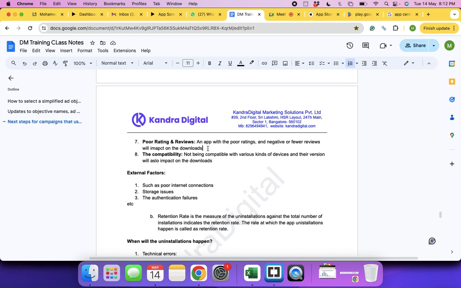Poor ratings and reviews. An app with poor ratings and negative or fewer reviews will impact downloads. Compatibility: not being compatible with various kinds of devices and their operating system versions will also impact the download. If you think, okay, if I'm owning an app, that's fine, no, that's not fine. You cannot develop an app once and use it for a lifetime. You have to keep upgrading the application platforms, the code or functionalities, as per the new operating systems.